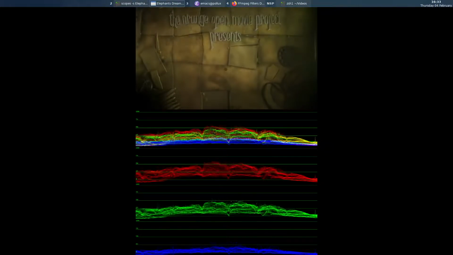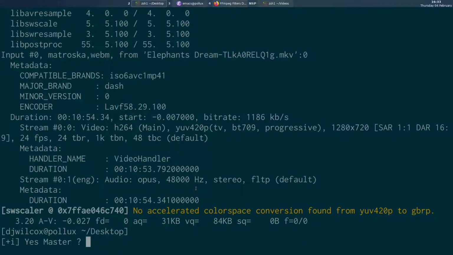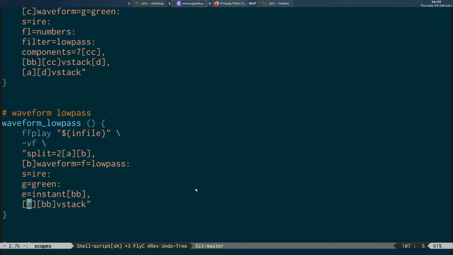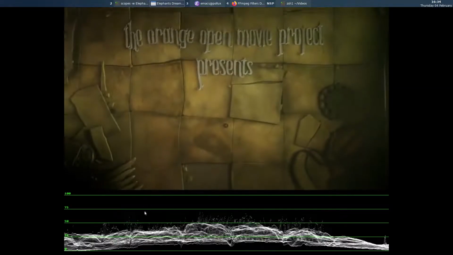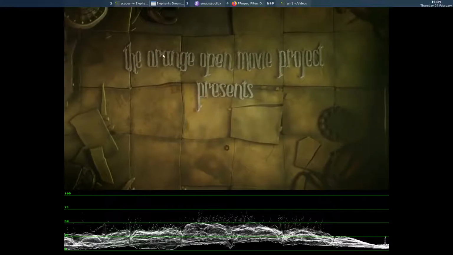Which one was I looking at? W. Sorry, W. Scopes W, elephant stream, and you can see we have the luminance scope underneath the video. So this is stacking the video on top of the waveform down here. Okay, and you can see these are the lines, and you can display these as dots as well if you wish. And the waveform and the Vectorscope have different options for the colors that you can display the lines in. I think with the Vectorscope you can actually display orange with some stuff.